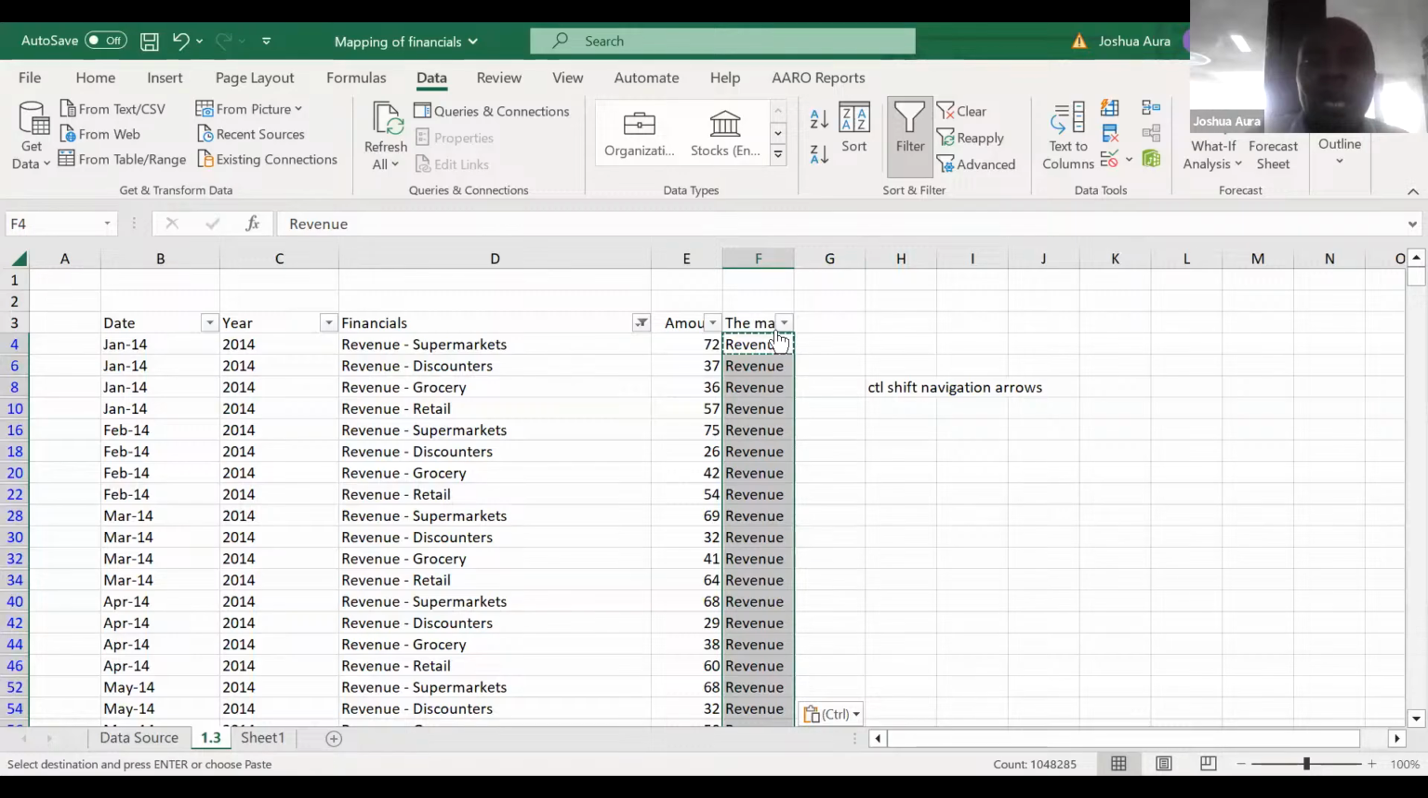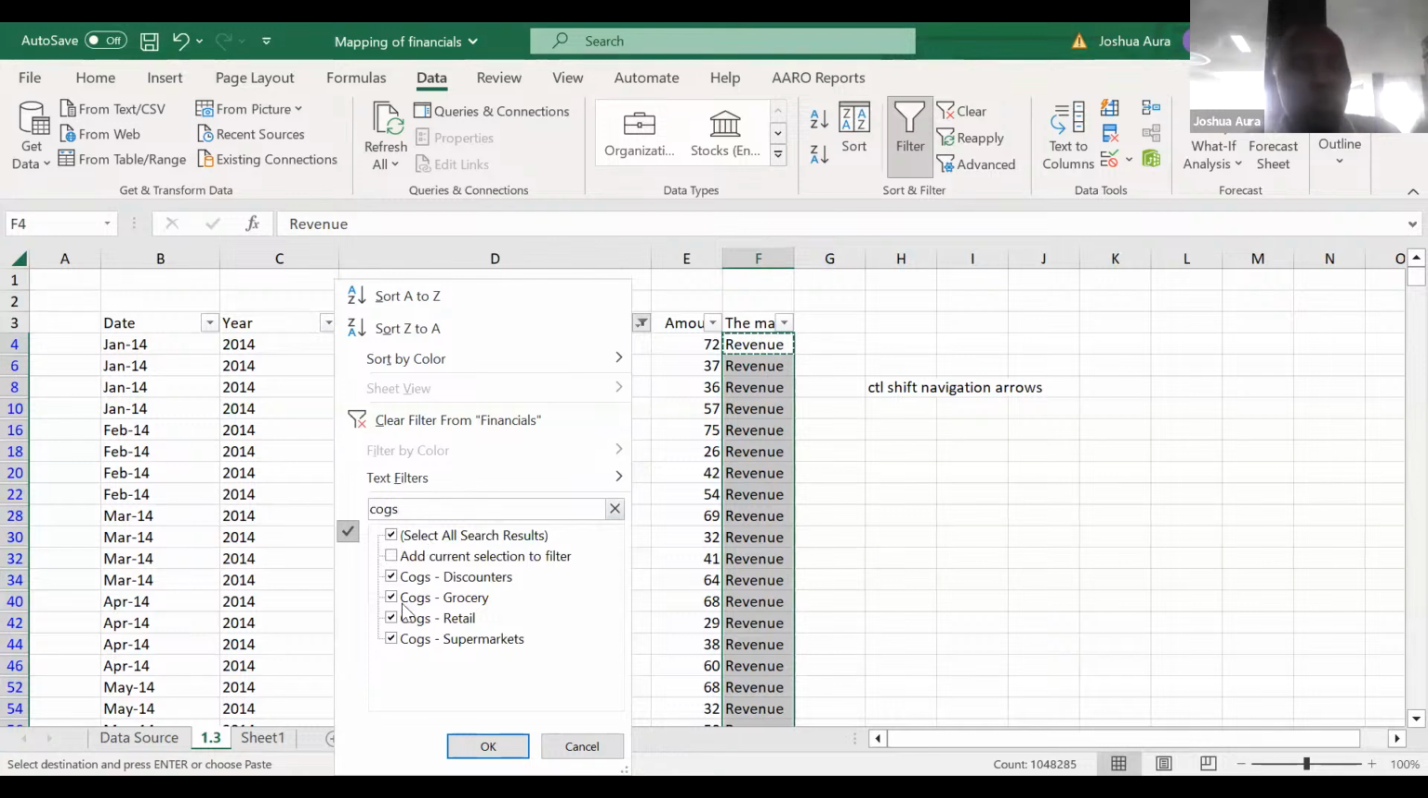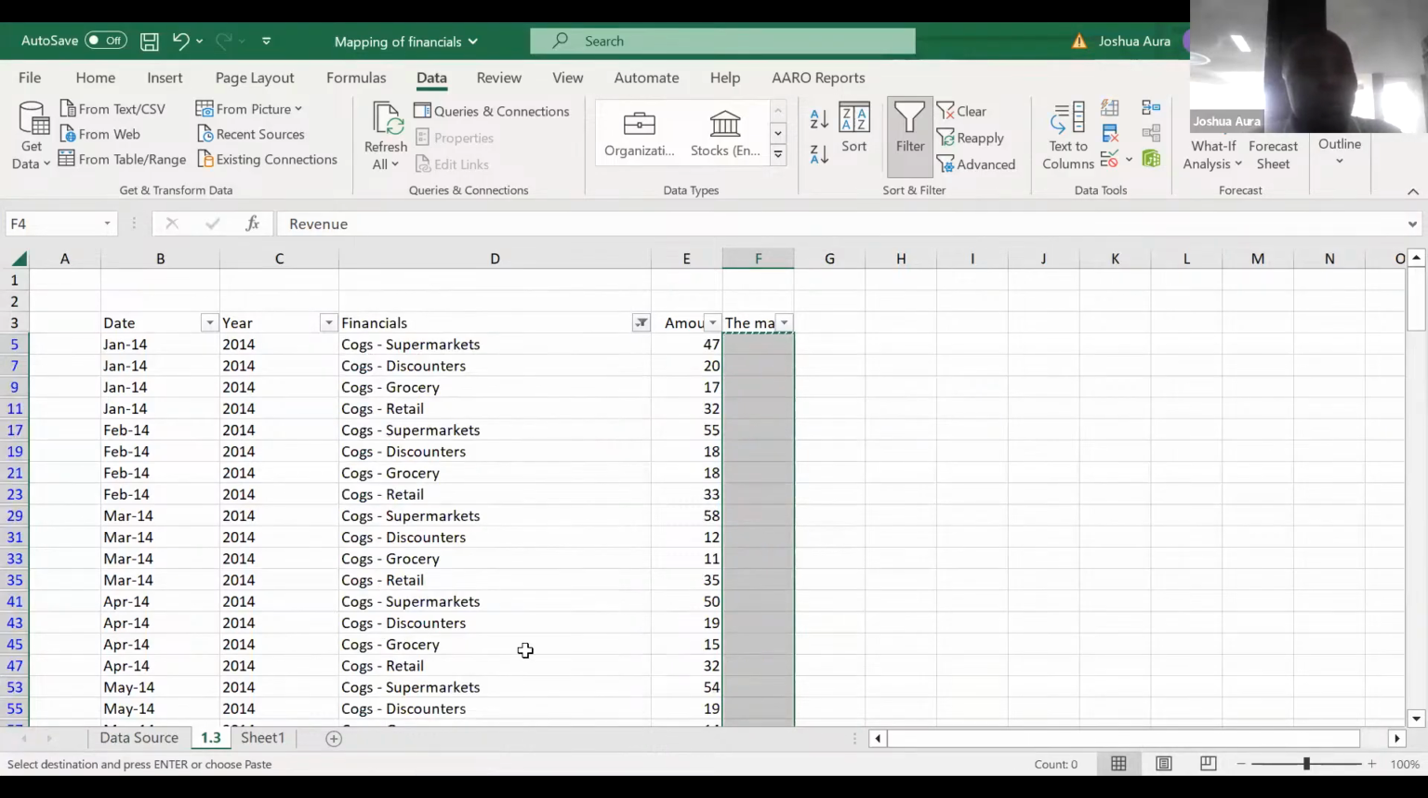Now, after that, I know in my income statement after revenue, I need the cost of goods sold. So I'll come back to my filter of financials, and I'm looking for COGS. Here we call them COGS. When I say COGS, which is cost of goods sold, I'm able to see all of them here. So I say okay, and all of them have been paraded here. I would want to put all of them in one basket, called not COGS.